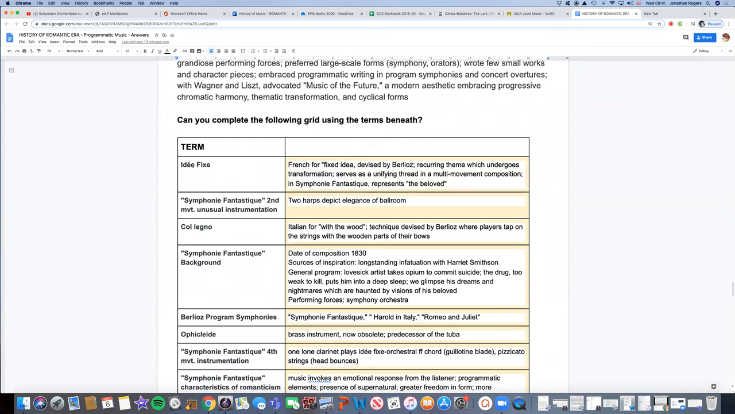So idée fixe, as we went through yesterday, the French for fixed idea, devised by Berlioz, and it's that recurring theme which undergoes transformation and then unifies. It's the one constant thread that goes through the piece and gives it a sense of structure. Okay.